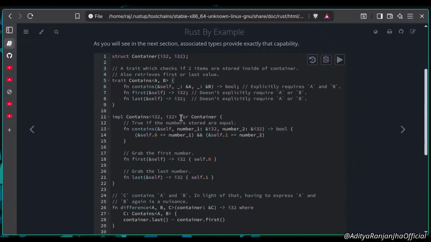The implementation of contains is for Container. So this is Contain, this is Container. All right, so the implementation for Contains, which is A and B, for Container, which is this container structure. Now, true if the numbers stored are equal. So if the container's number 1 and number 2 are equal, it will return true. So self.0 is equal to number 1 and self.1 is equal to number 2.